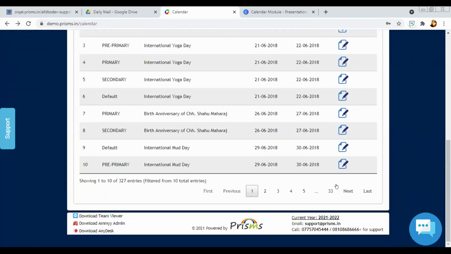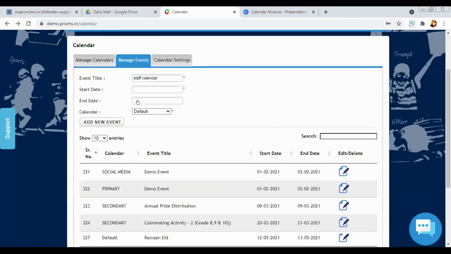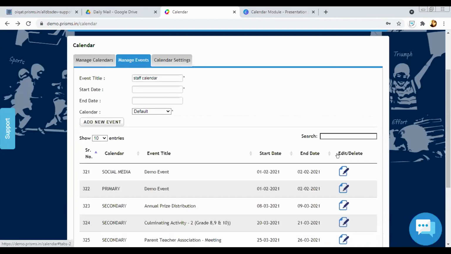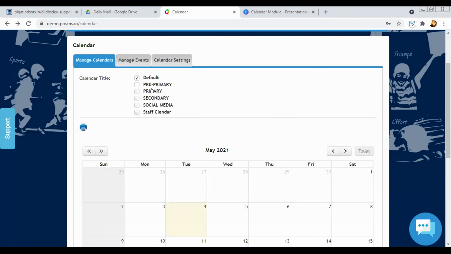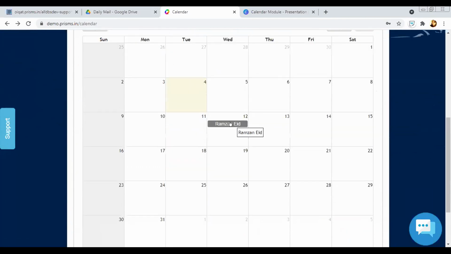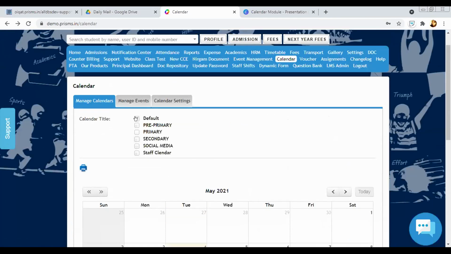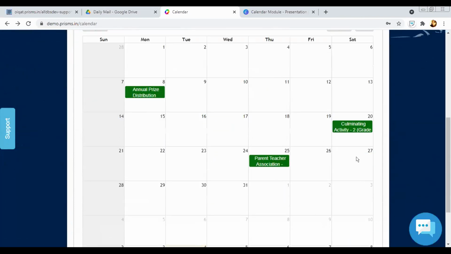That way I can update events for the next particular month. Now, if I just go to manage calendars and I want to see, for any particular calendar that I've updated events for, in this case my default calendar, I can see Ramzani festival. At the same time, if I go to a secondary calendar and go to a previous month, I can see the different events that I have.